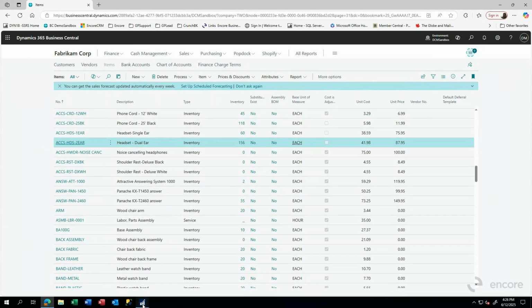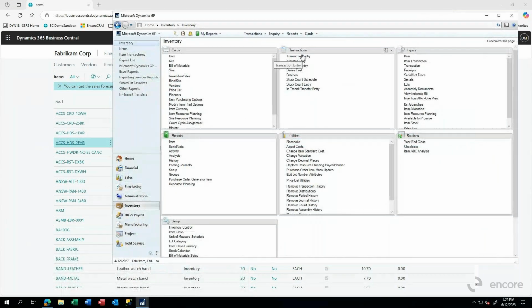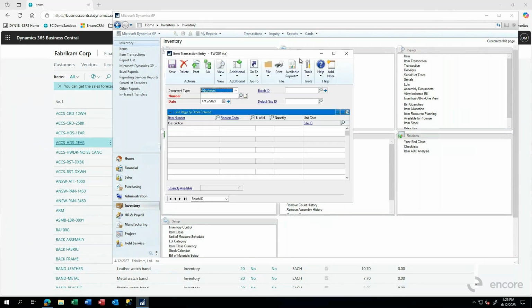Inside GP, there are three basic functions inside your transactions that you would be using primarily: the transaction entry, the transfer entry, and the in-transit transfer entry. So we'll talk about transactions quickly here. Inside here, this is how you do an adjustment in GP.